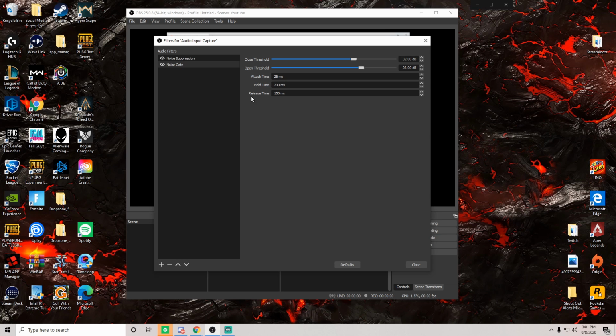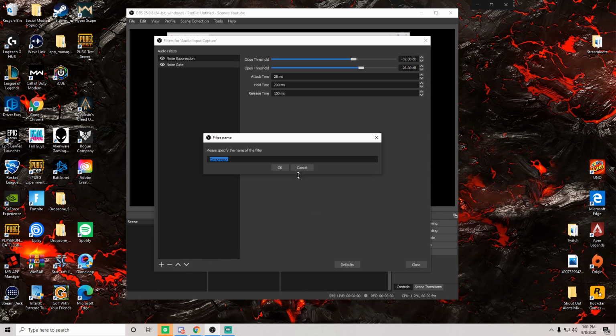Now, your attack time, hold time, and release time, you can leave these at default unless you would like to adjust them. The attack time is going to be referencing when that threshold kicks in and turns off, or for instance releases and comes back to being on. So again, you're going to be playing with these specific settings to fit your specific user needs and your environment. Now, that being said, moving on to the next filter, we're going to go ahead and add a compressor.